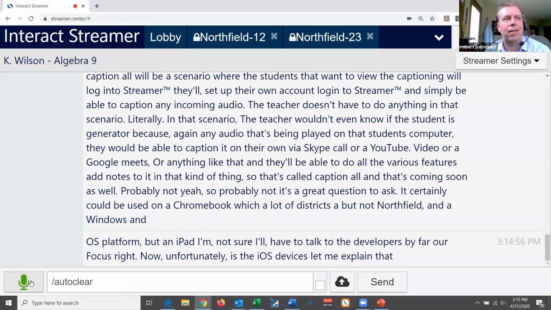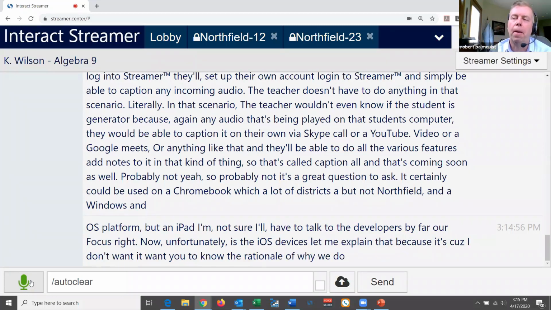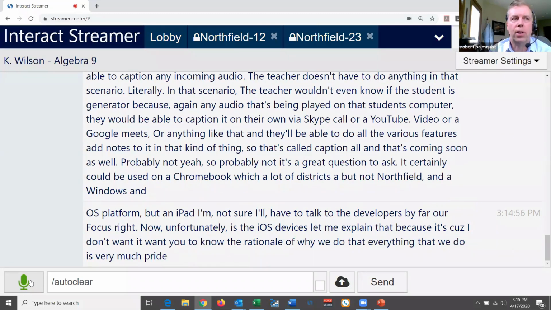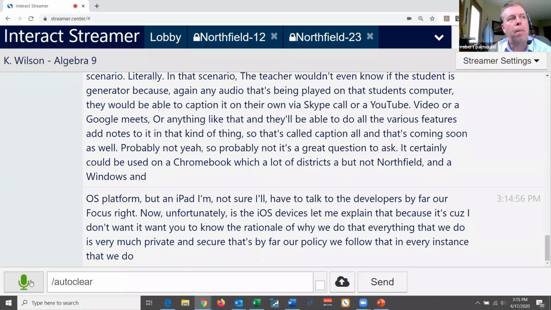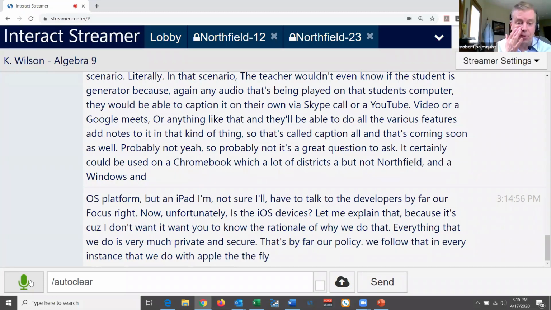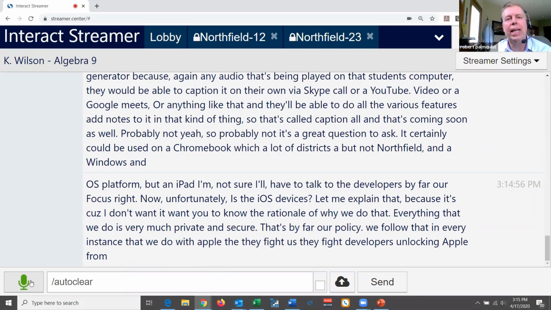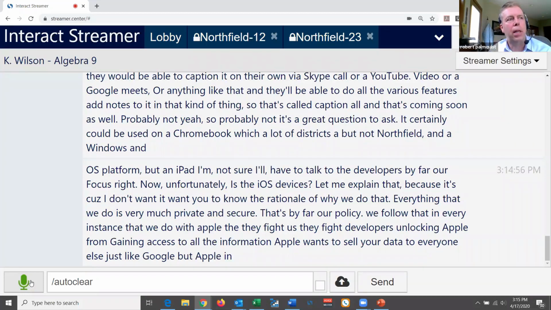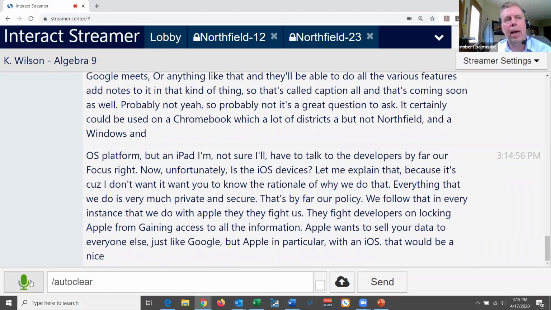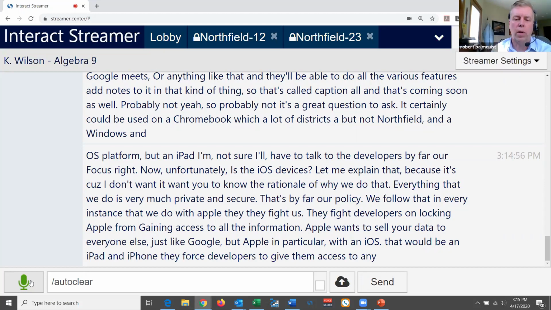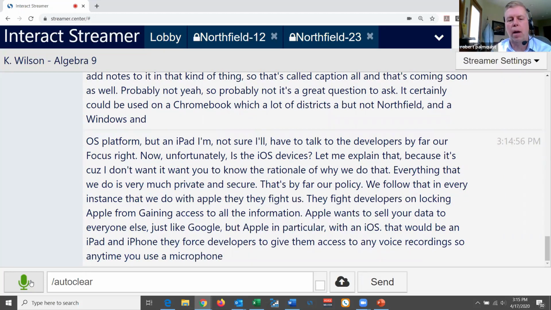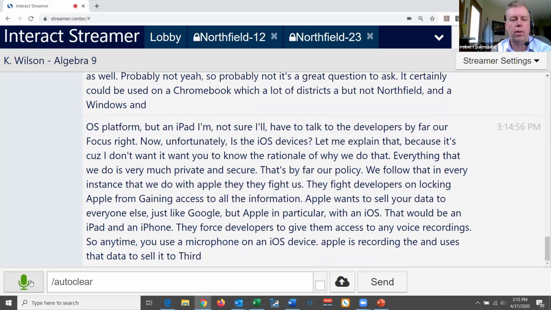Let me explain that, because I want you to know the rationale of why we do that. Everything that we do is very much private and secure. That's by far our policy, and we follow that in every instance. With Apple, they fight us. They fight developers on locking Apple from gaining access to all the information. Apple wants to sell your data to everyone else, just like Google. But Apple in particular, with an iOS device, so that would be an iPad and an iPhone, they force developers to give them access to any voice recordings. So anytime you use a microphone on an iOS device, Apple is recording that and uses that data to sell it to third parties and stuff like that.